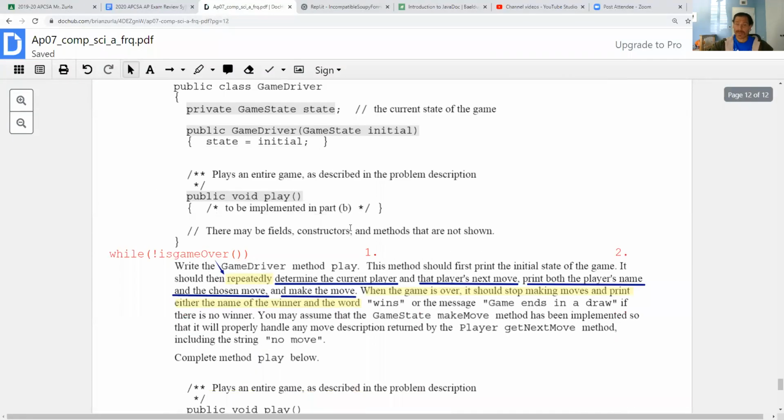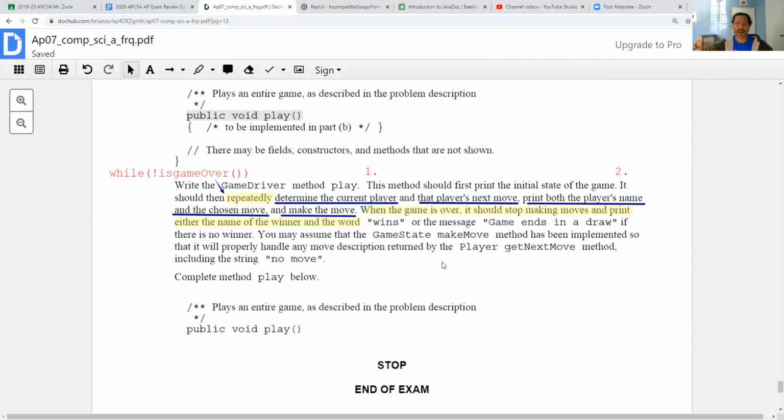Part B is, again, pretty abstract. We're supposed to write the play method, and they lay it out for us here as a sequence of events we're supposed to go through. So what do we do? Well, this method should first print the initial state of the game. If you remember in the GameState interface, it mentioned that there was a toString method that would do that.